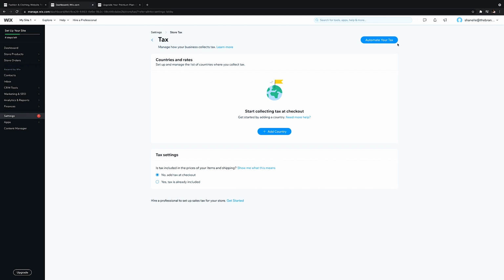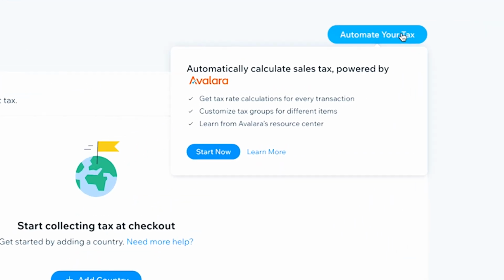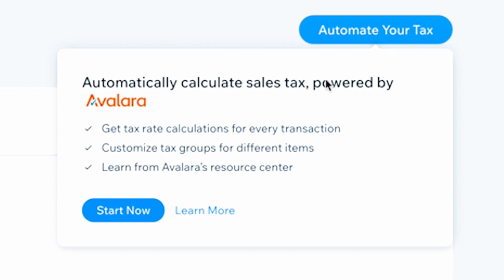So for the business VIP plan, I actually have the option to automate my tax. So all you'd have to do is walk through these steps, setting up your address, where your warehouse is located, etc. And then it will automatically collect tax from your customers as they check out.